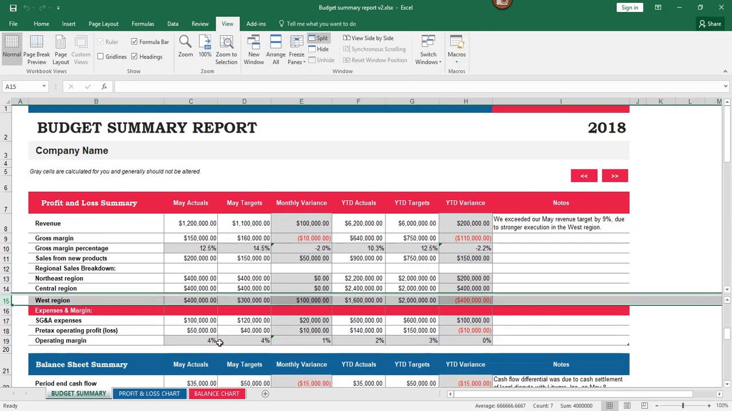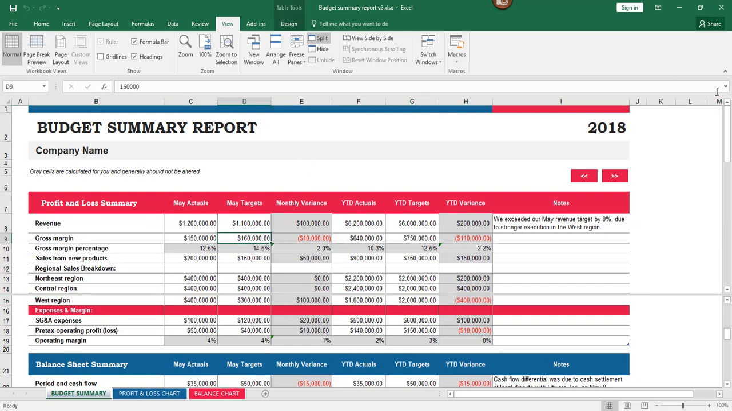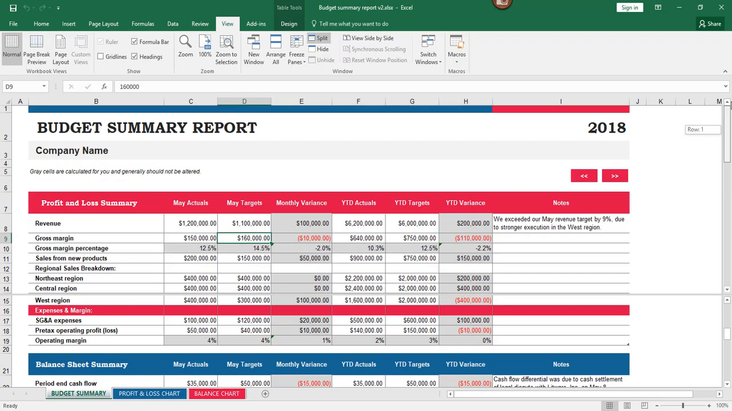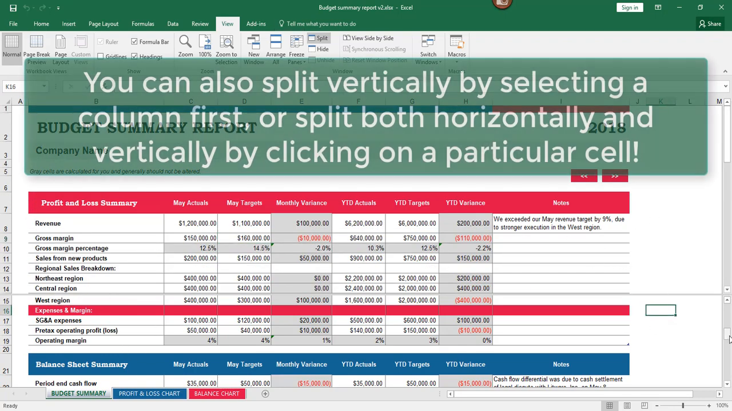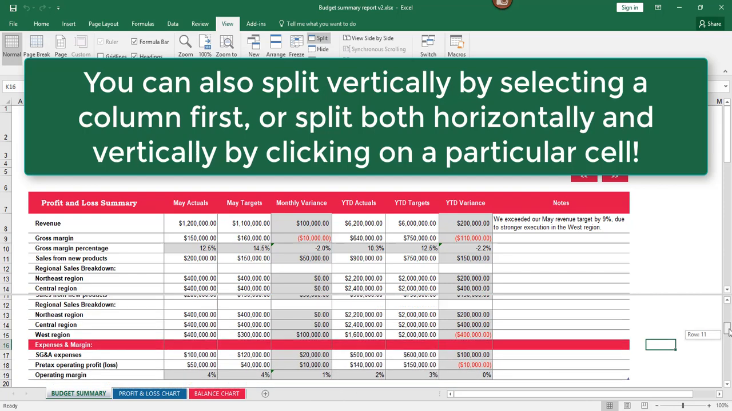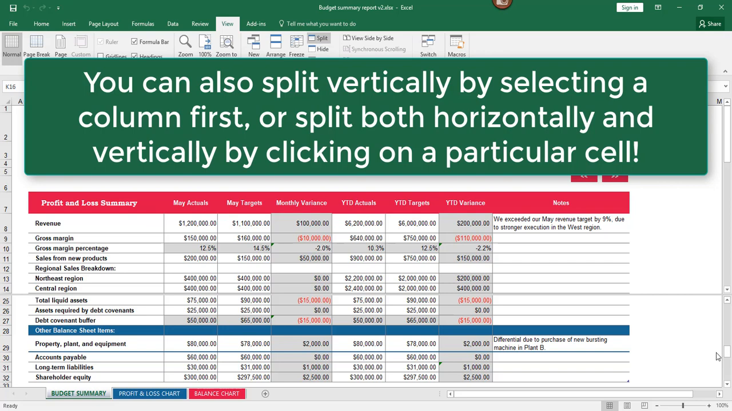And when I do so, you'll see that the top portion has its own independent vertical scroll bar, and the bottom portion below my split also has its own vertical scroll bar. Okay, well that's all there is to it, to freezing panes and splitting the screen in Microsoft Excel.